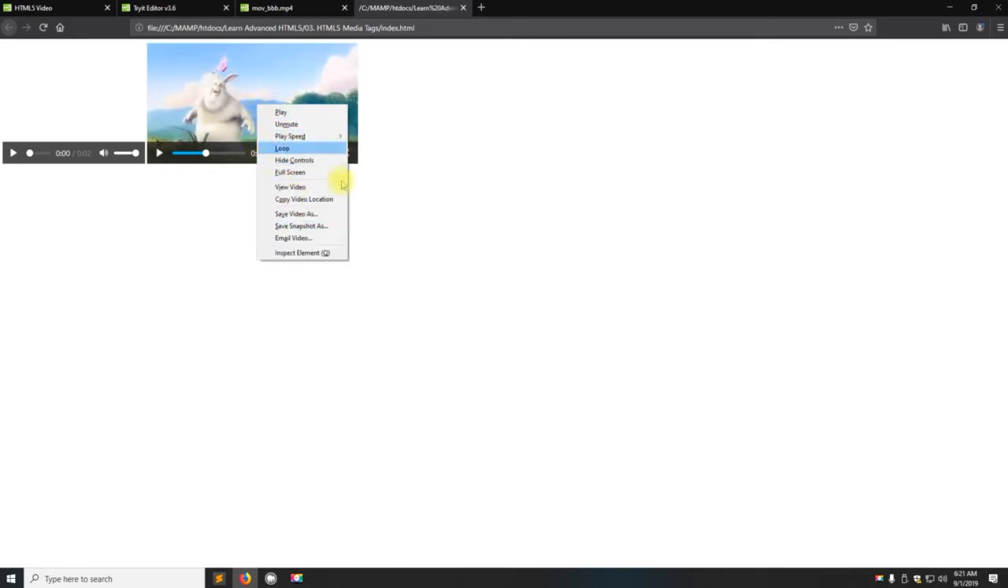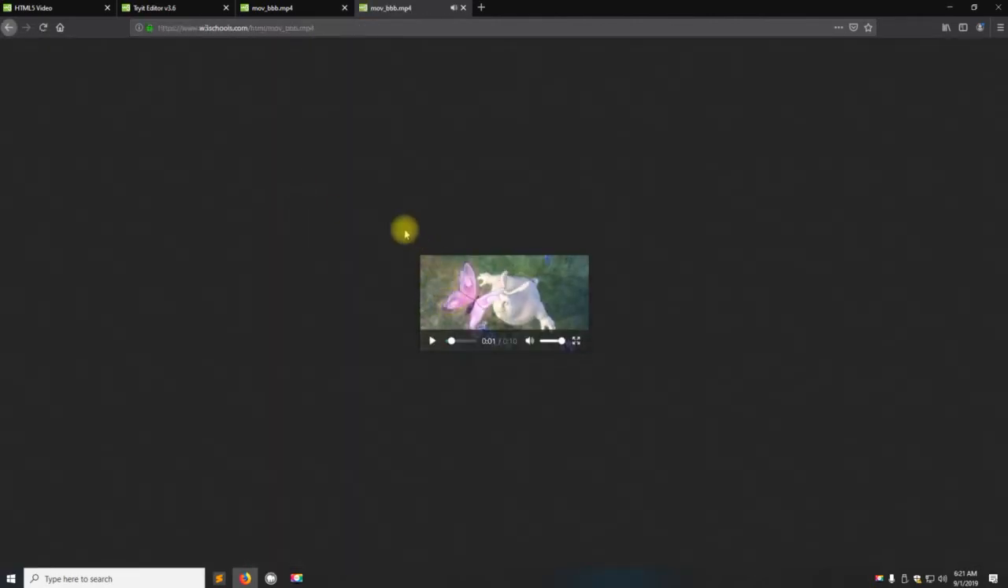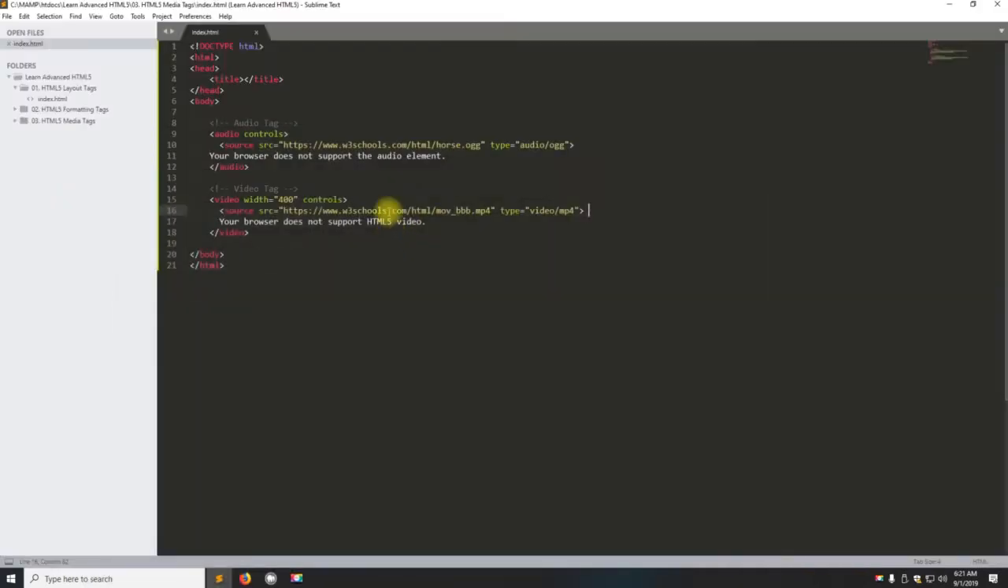And that's the nice thing about the controls property, is you can save a snapshot, save the video, copy the video location, view the video. Let me minimize this for a second. I'm going to right click and open this one in the browser again. And then I'm going to drag this tab down so it's a new window.